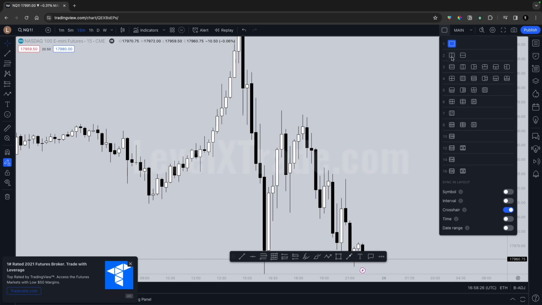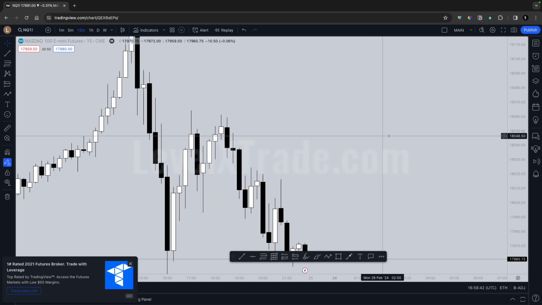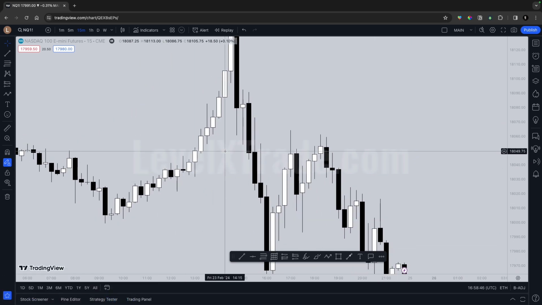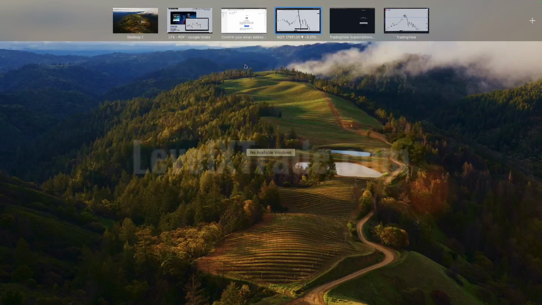So if you click here, depending on the type of plan that you have, you can have multiple charts that you see at once, and then you can either make it all be one symbol, all be at the same time frame that you're in, and so forth. We're not going to cover this because it's a free account and I don't have a way to show you, although let me show you real quick.